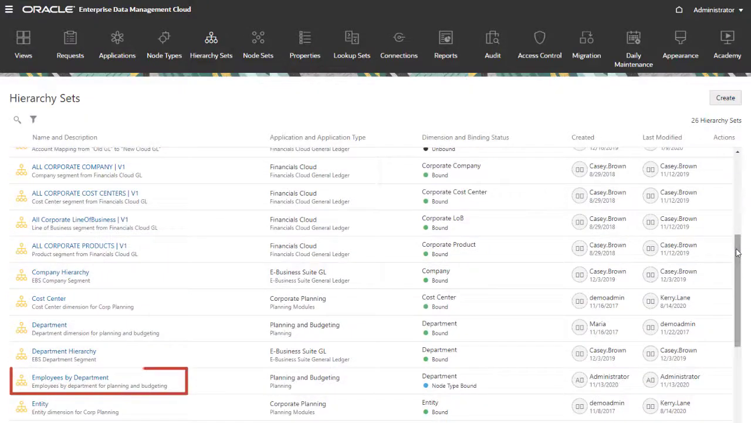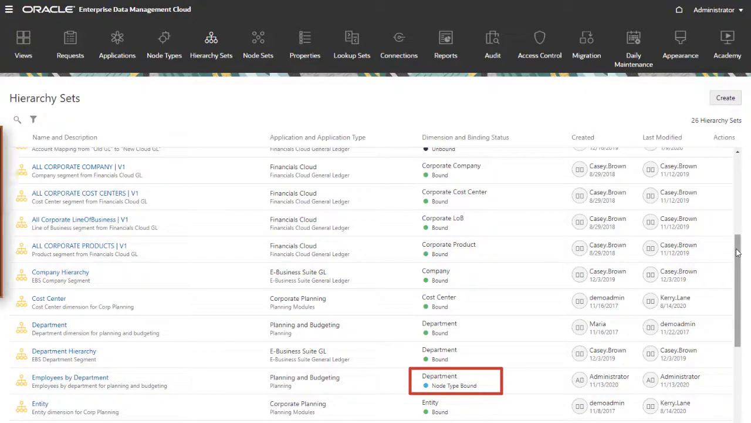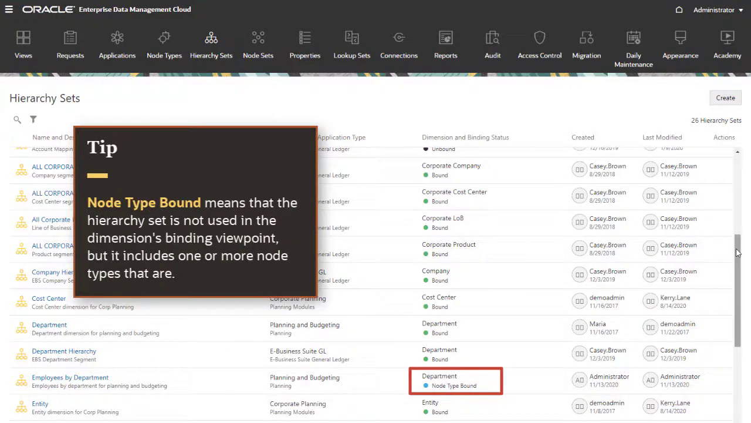The new hierarchy set is displayed in the list. Notice that the binding status for the hierarchy set is node type bound, which means that while the hierarchy set is not used in the dimension's binding viewpoint, it contains one or more node types that are.